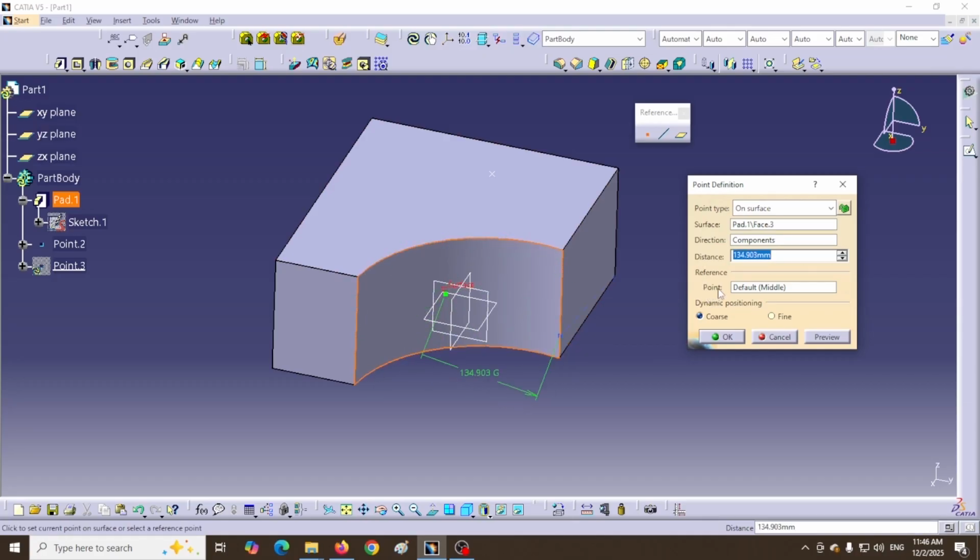Now, in the reference section and the point option, the software has selected the center of the surface. This point is the center of measurement. Unlike the on-plane case, here we don't have a positive or negative direction. Distances are measured from this point.